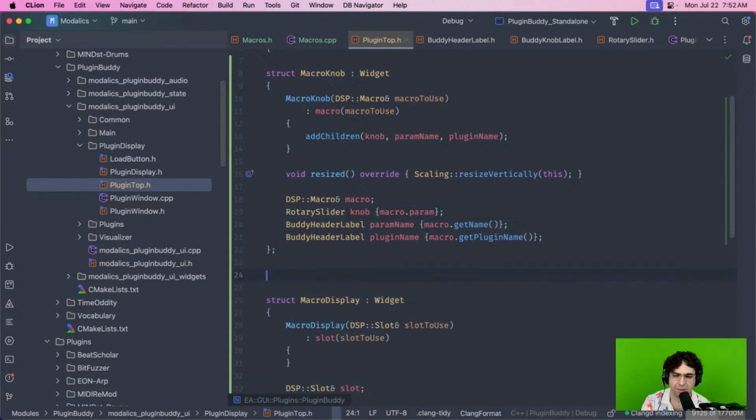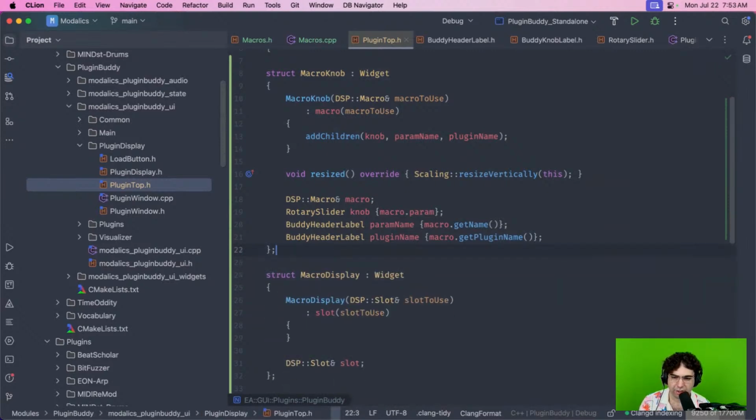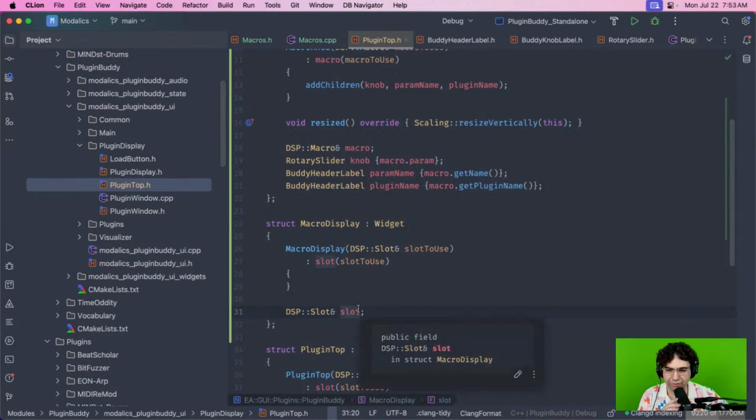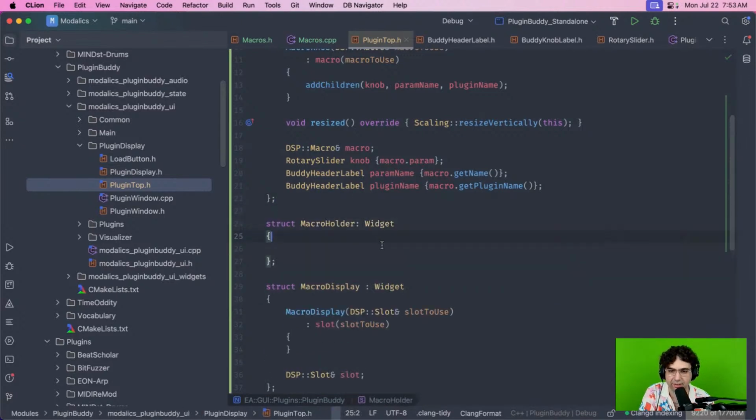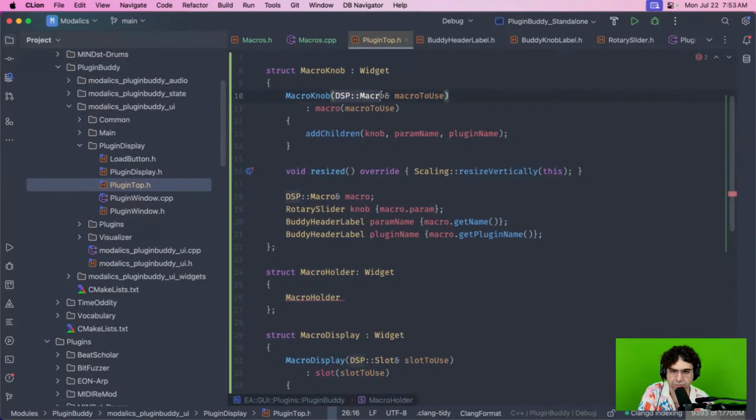So I probably need something like a macro holder. And what this would do, or you know what, I could do this here. I could just do that. The macro display. If something happens, can I do that? Not necessarily. Okay, so I need a way to make sure this gets recreated whenever something changes, whenever a mapping is updated. So I'll just do macro holder. This would have just basically be this.